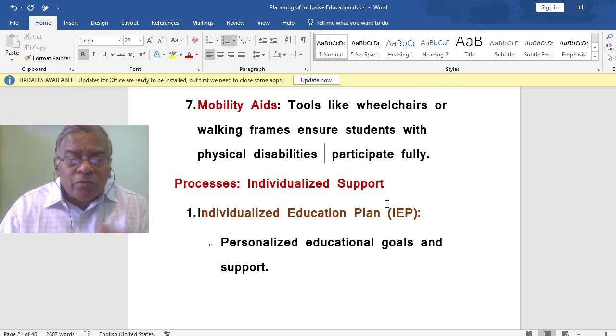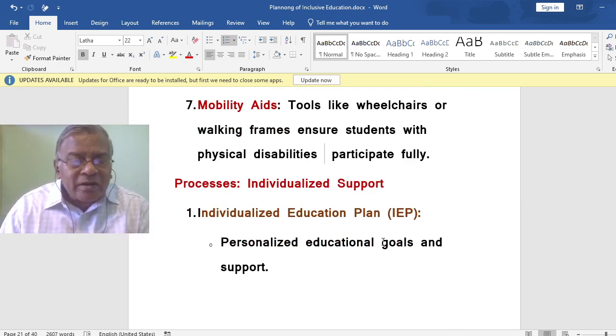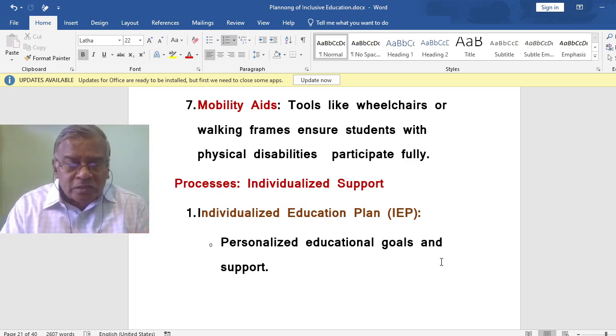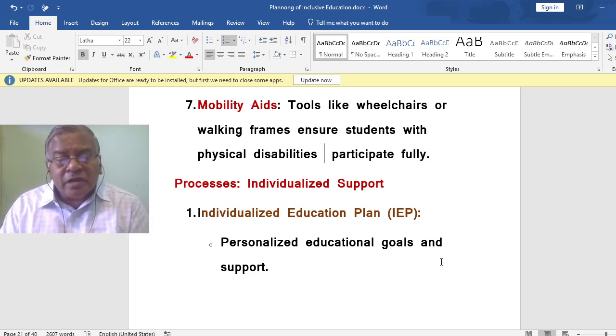Then processor. Now we have finished the product. Some ideas we have given for product in curricular adaptation. Now we are going to talk about process in assistive and adaptive technology. Process: individualized support. Very important concept here.